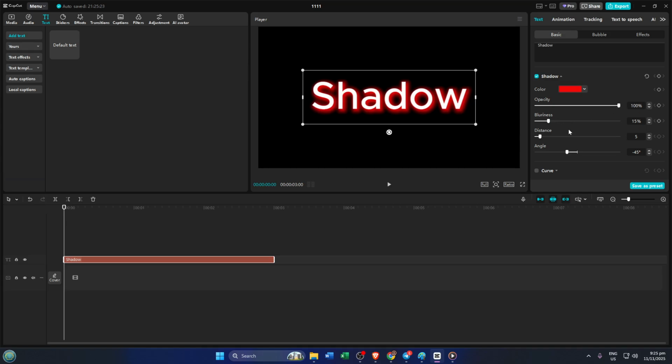Blur is all about the edges of your shadow. A high blur setting gives you a smooth, dreamy look, while zero blur makes edges stay sharp and defined. If you're going for a clean, professional finish, try a little blur to soften the effect. If you want something more graphic or punchy, keep it sharp.